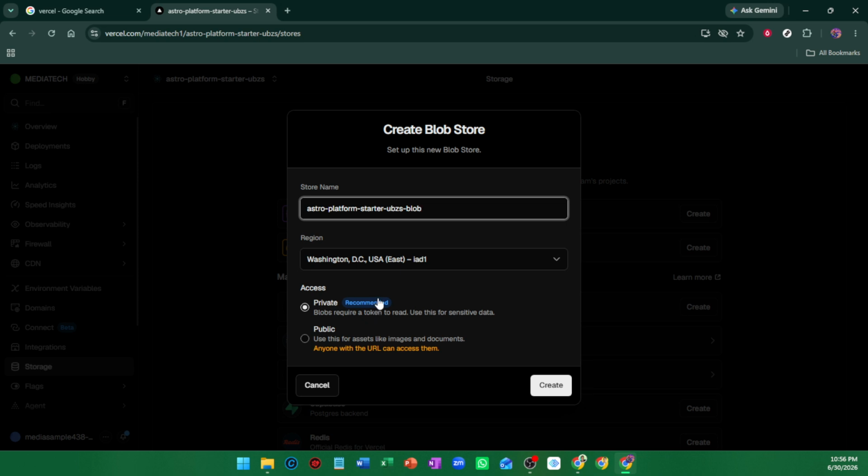After that, you'll need to set your access preference. You can choose public if your files need to be openly accessible, which is a common option for things like website images, videos, and other media assets. Or you can choose private if the files should only be available through authenticated access. This is a very important decision because it affects how your files will be used and protected later.